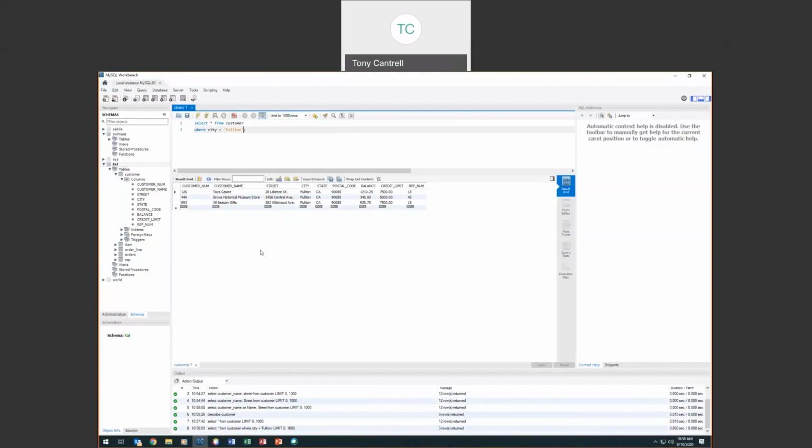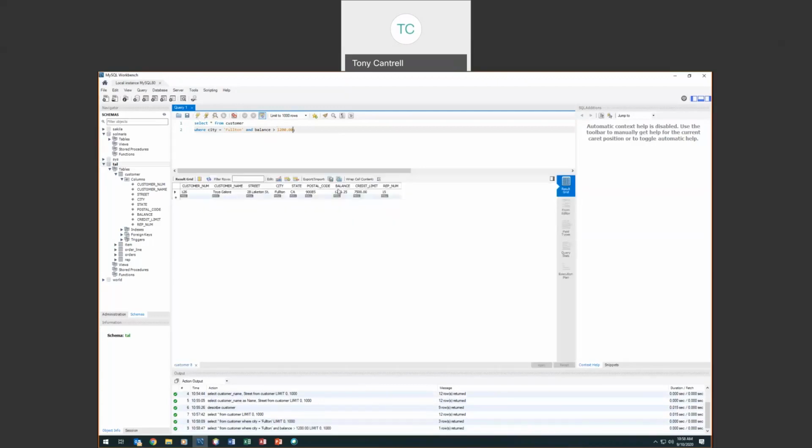Now I could add an AND there. I could say Fulton and balance greater than 1200. Execute it. And it got rid of the other two records because the balance was less than 1200. So the way the AND clause works is both conditions have to be true for it to put that in your output. So the city is Fulton, that evaluates to true. The balance is greater than 1200, that evaluates to true.